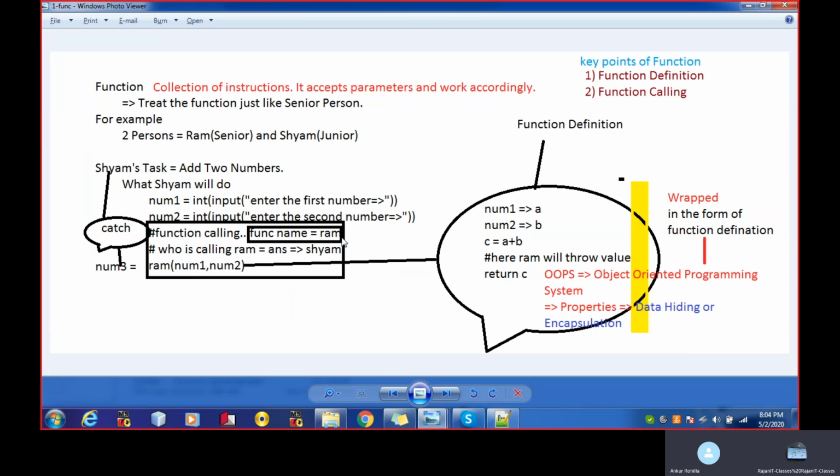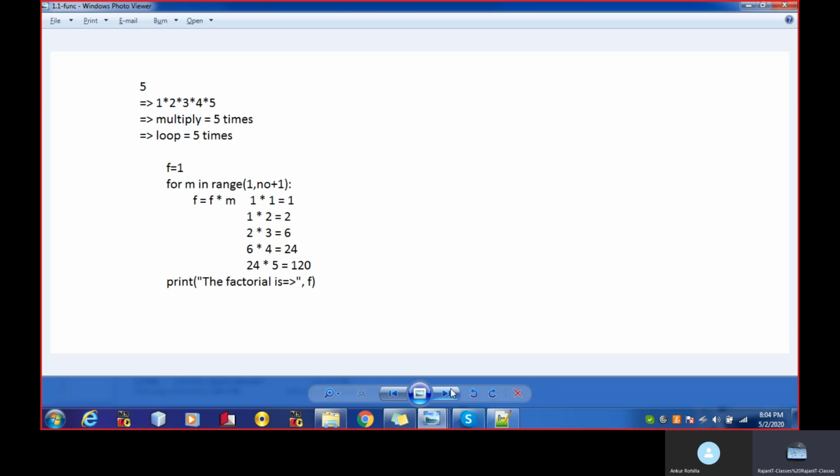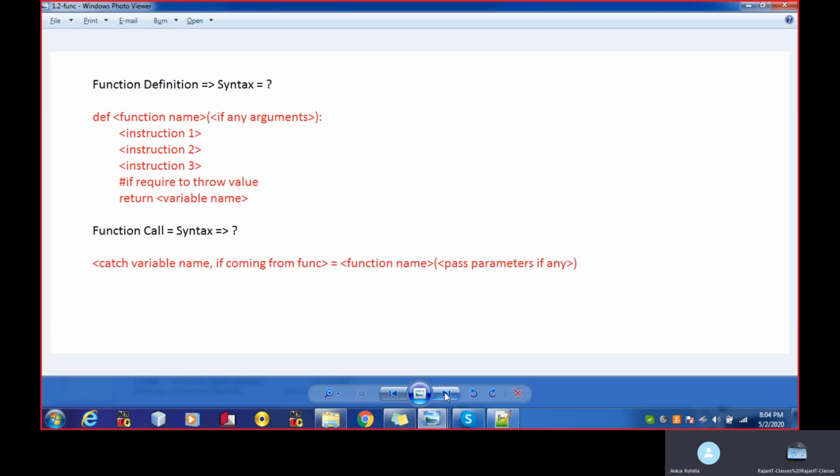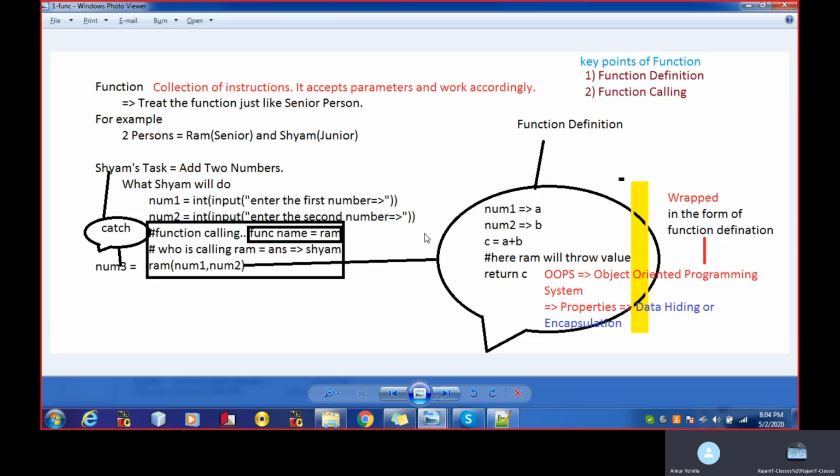The role of the function definition is to wrap up the instructions under one unit, and we give a name to that unit. In OOPS terminology, it is said to be data hiding or encapsulation, right? We also saw how to make the factorial function, and we discussed the syntax to define the function and the syntax to call the function, right? And we have also studied the return keyword.